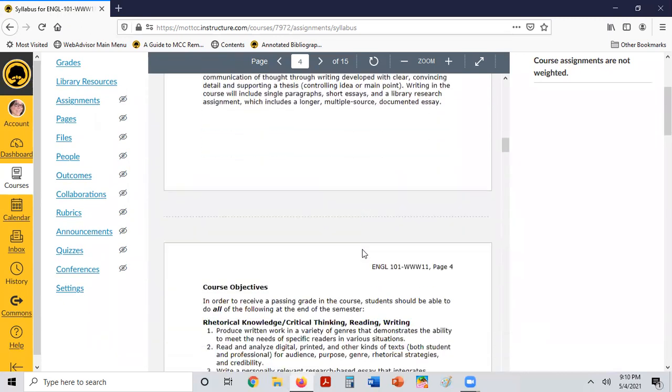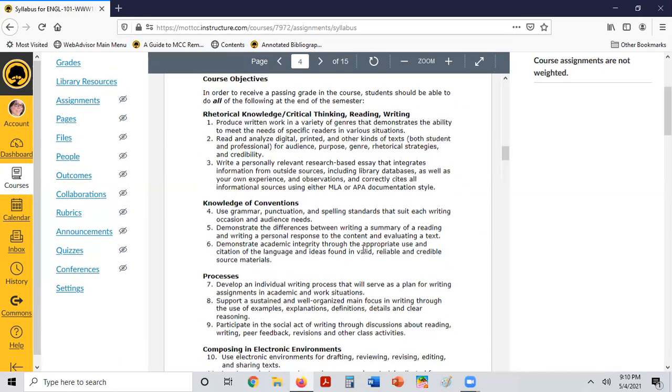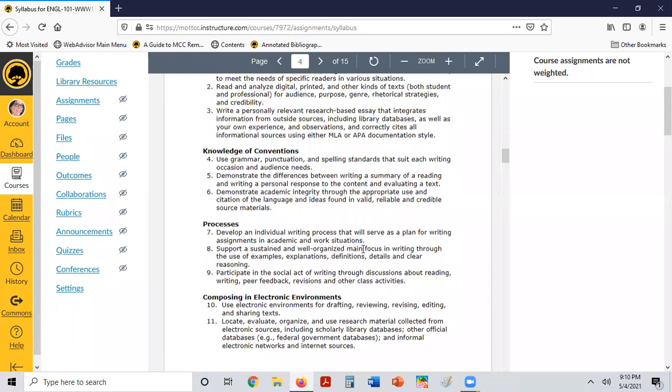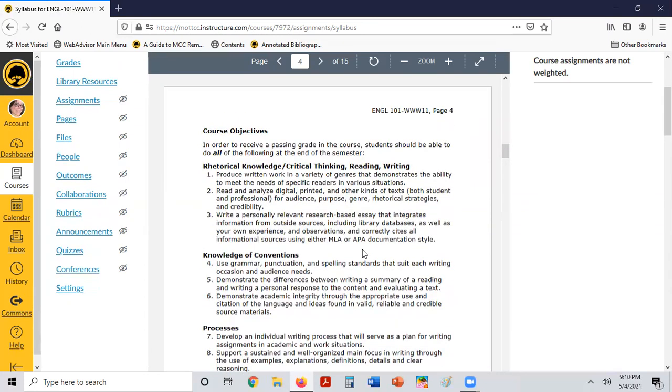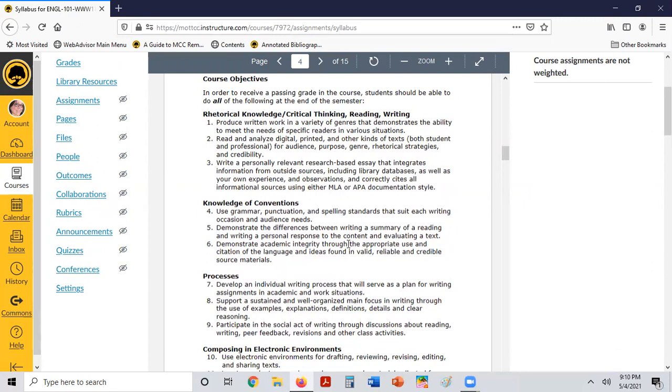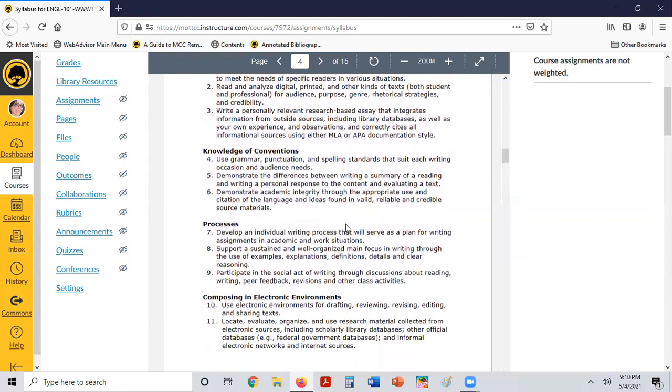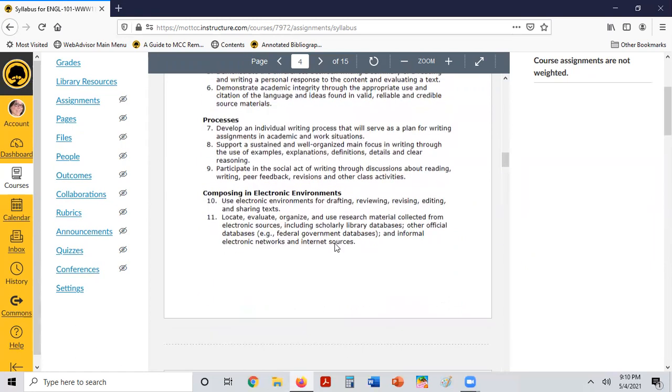So there's a page here of course objectives. These are the kinds of things that you're going to be assessed on, right? That all of your writing is going to be sort of judged against. These are the kinds of skills that the college thinks you should be taking away from this class and showing some proficiency in.